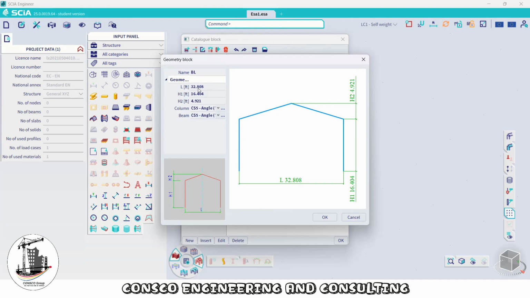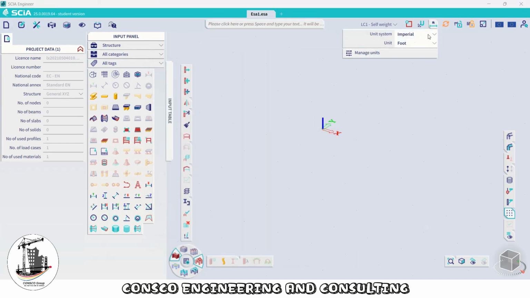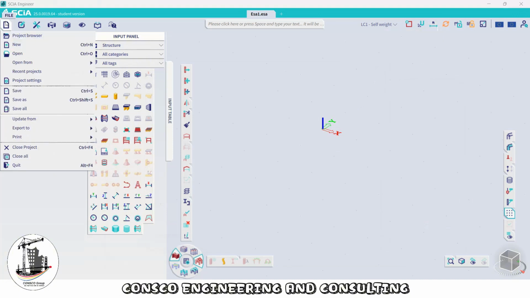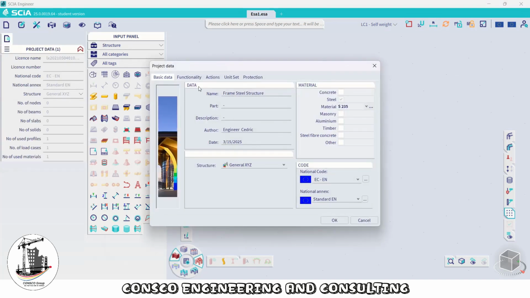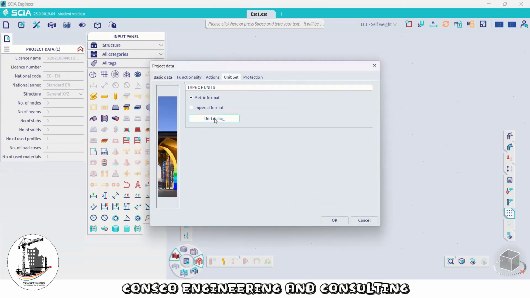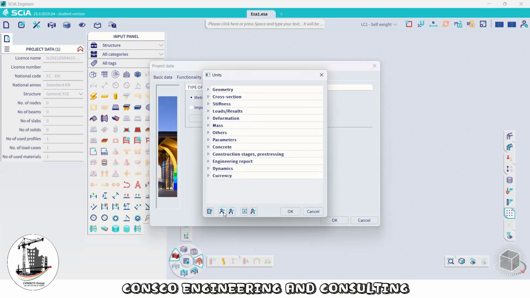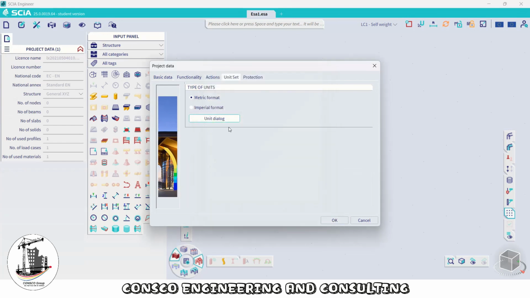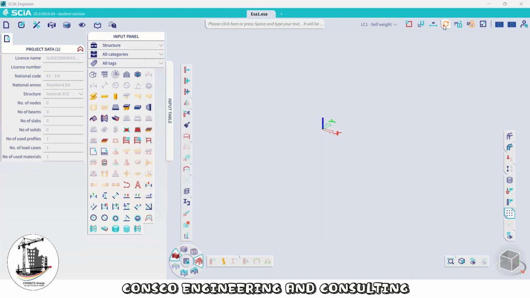Here I can see that my units are still in feet, but I need to go back and change them first. In order to change the unit, if clicking here is not working, because most of the time it is not working, we need to go to File, Project Setting, and then Unit Setting. Then we click on Unit Dialog, and here you just click Load User Default Setting, and then you can check. This is the metric format that is selected. When you click OK, it has changed. Now after that, we can continue our design by going to catalog block.